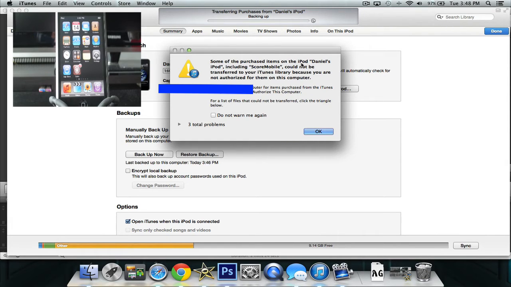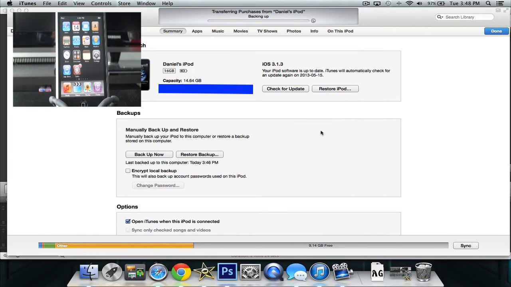Once the backup has completed, you may see something on your screen that says some of the purchased items on the iPod, iPad, or iPod Touch could not be transferred over. So what you're going to do is just say okay to this, and now we can go ahead and restore the iPod, iPad, or iPod Touch. We'll go ahead and hit restore iPod.